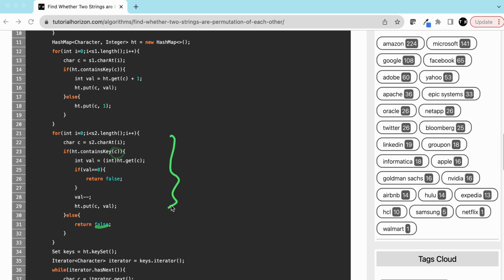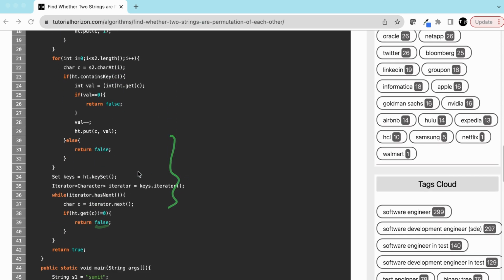Okay, so once we are done with here, now the only part left is to iterate the map and check if all the keys have 0 count. So iterating the keys, and yeah, we are checking if all the counts are 0. If not 0, return false. So finally, if you are here, that means you have passed all the conditions, so return true.